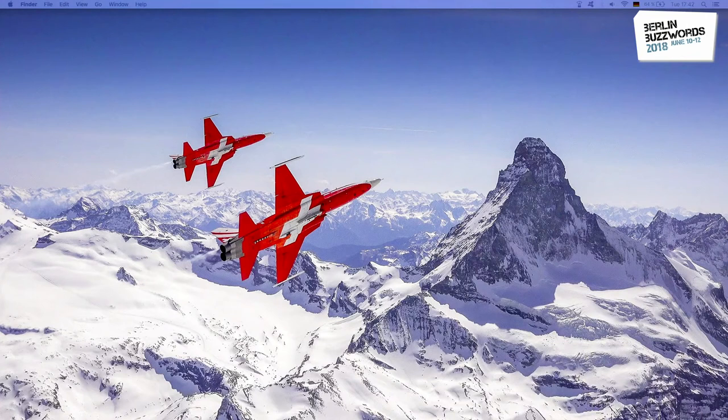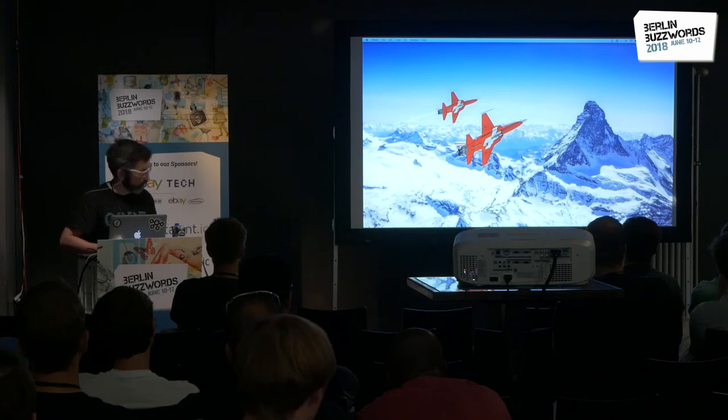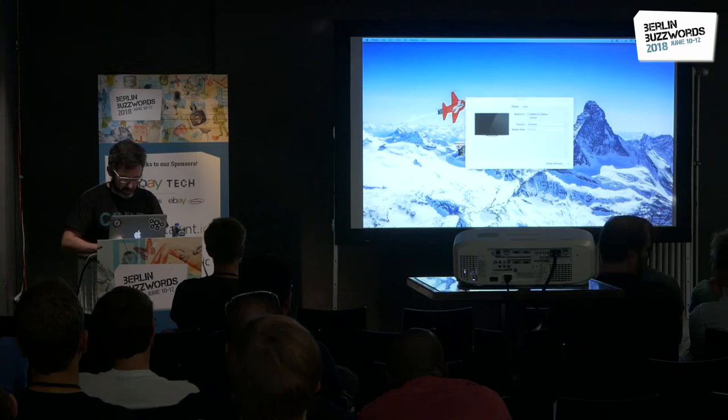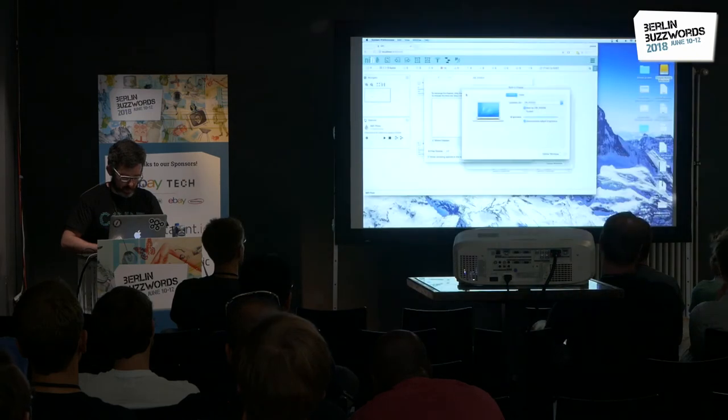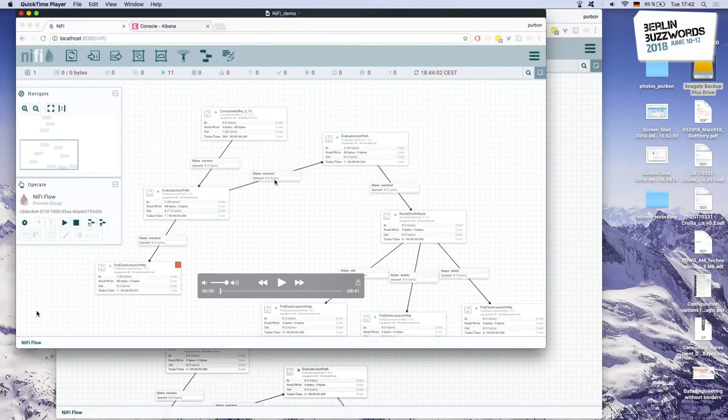OK, let's take a closer look at what NiFi looks like. Sorry, I need to share my screen. You see? This is actually how NiFi looks.